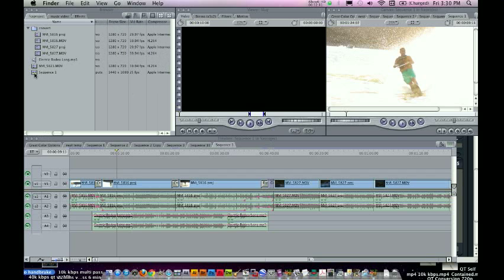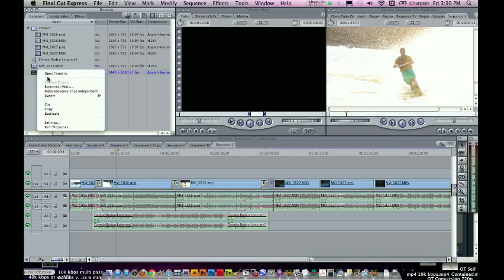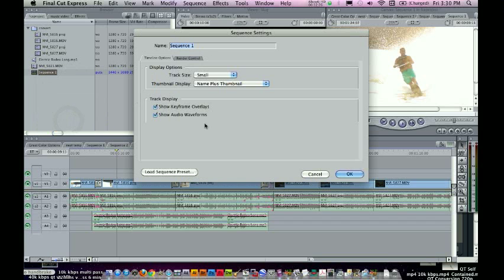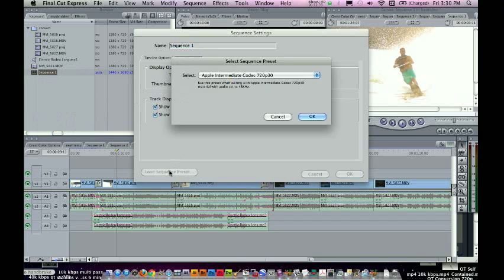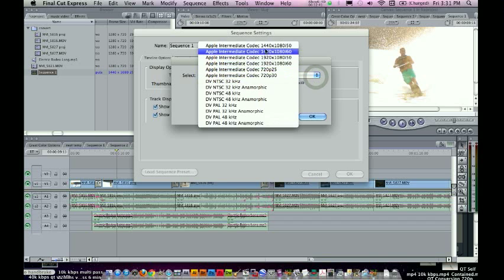And if I just go over to my sequence, right-click it, computer is so slow today. I've been doing too much video. So if I just right-click that, go to Settings, and then I want to hit Load Sequence Preset. So this is what I want it to be. 720p, 30 frames per second is where I'm at roughly. Apple Intermediate Codec. That's just what Final Cut usually deals with.